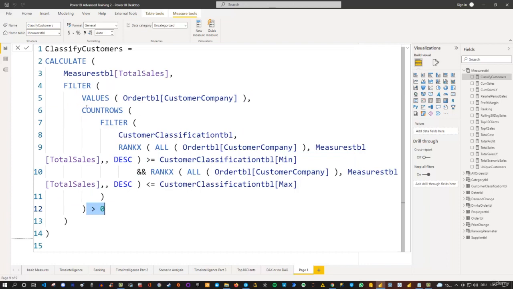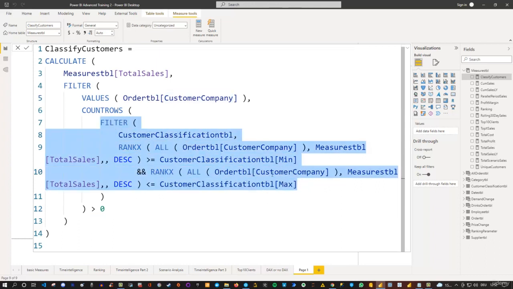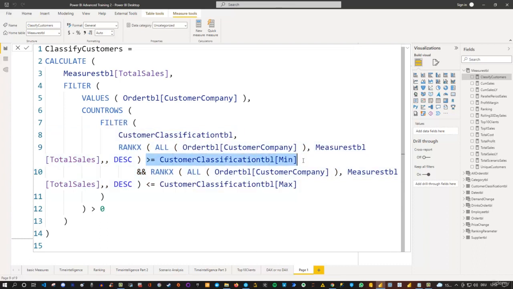Count rows only counts the rows in the specific table, so in the customer company table. And the count rows here is based on a table, which is this filter table, which simply checks whether the ranking is, in this case, greater or equal to the minimum, let's say for the top customer, greater or equal to 1, and at the same time the ranking is less or equal to the maximum. So for the top customers, less or equal to 5. And the ranking is based on the total sales measure. And this is exactly why this classifies our customers into 3 buckets, which we have defined in our helper table.